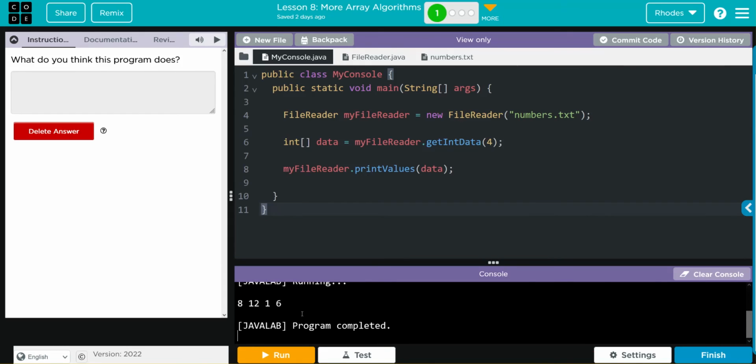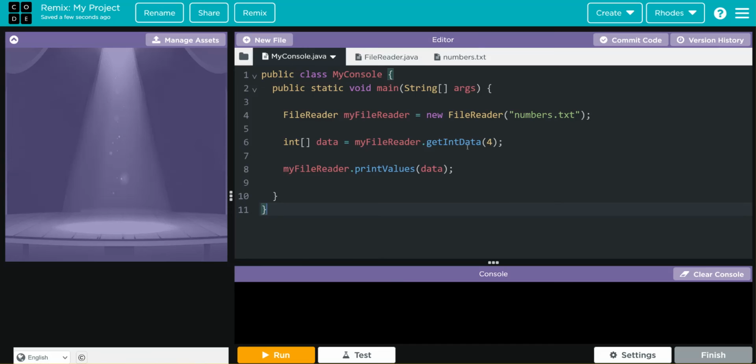8, 12, 1, and 6 with that little space that we saw in our print statement. So this did exactly what I thought. Let's really understand this program though, kids. If you hit remix, we can play around with this. First thing, let's understand this for.